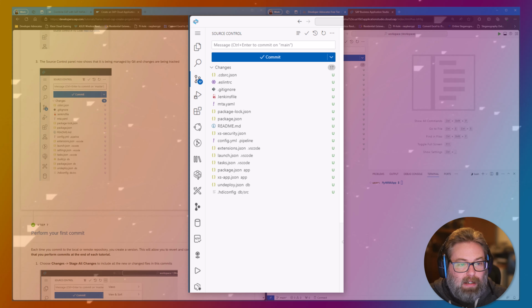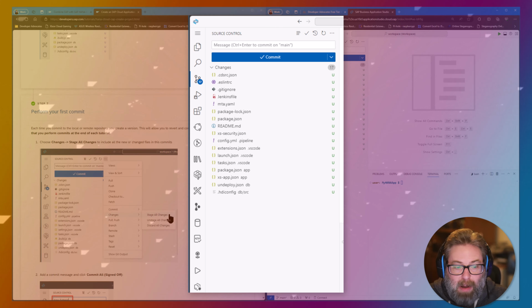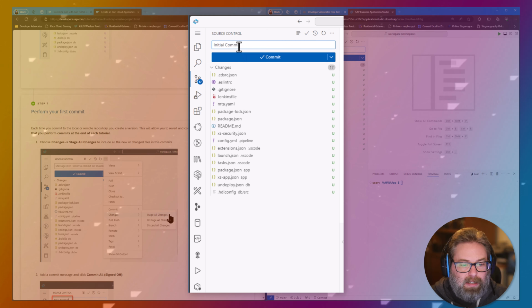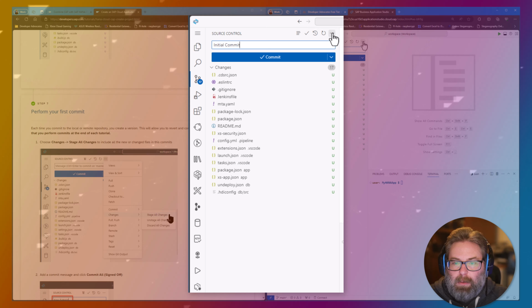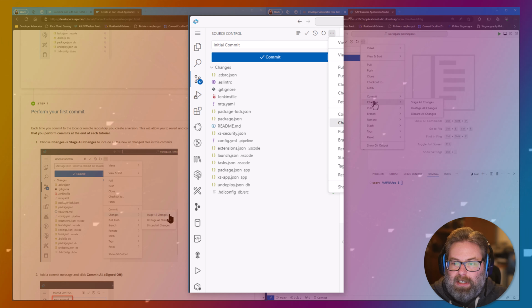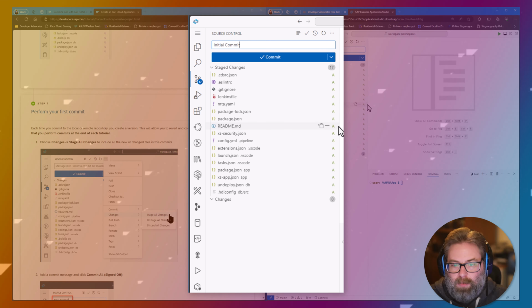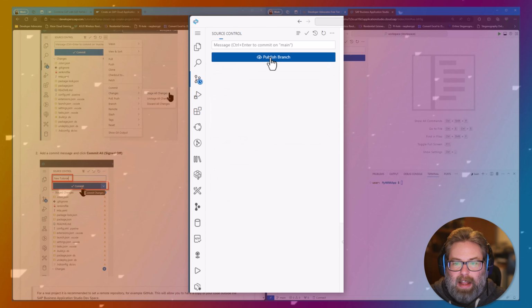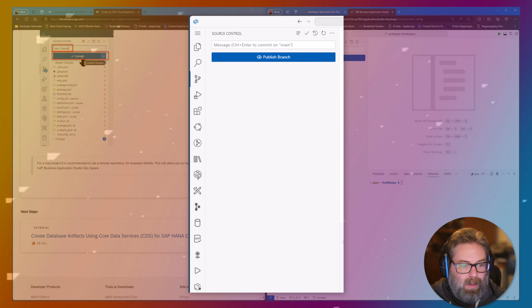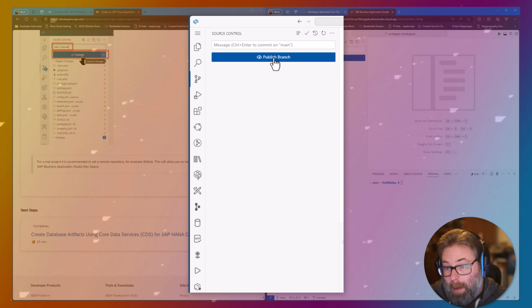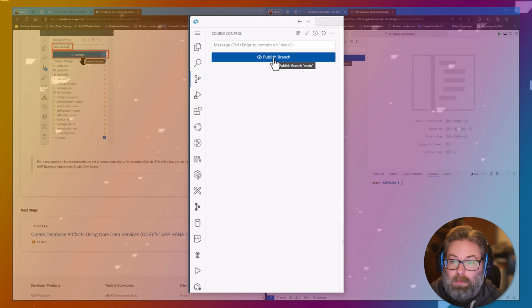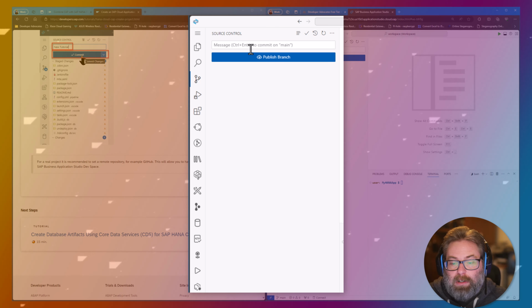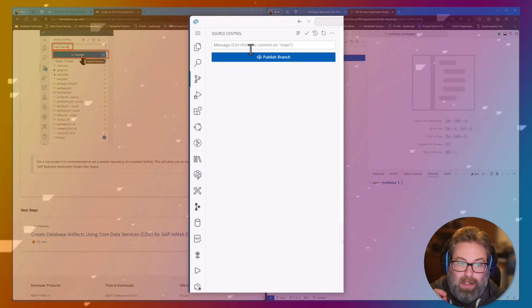And at this point, I can make my first commit. I can say initial commit. But what I want to do is tell it, take all my changes and stage them all so that they're all ready to commit. And now I can go ahead and say commit. And at this point, I could publish this branch to an external repository, but I am getting version management every time that I do a commit.